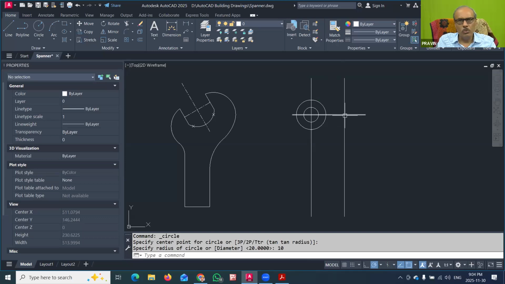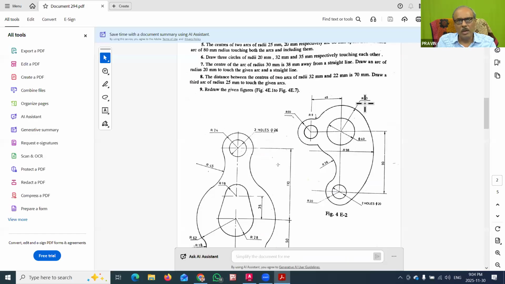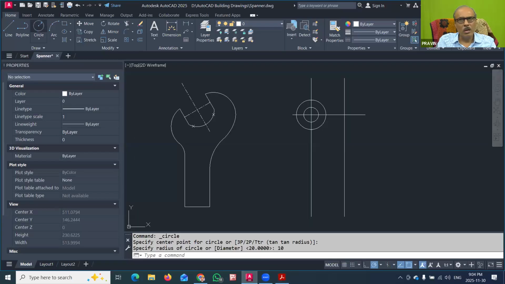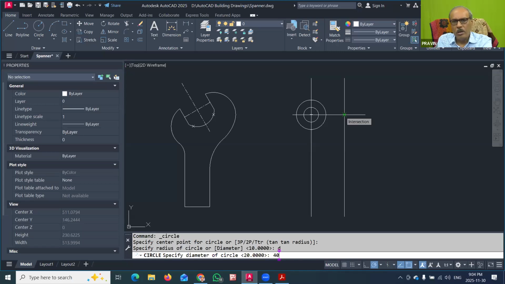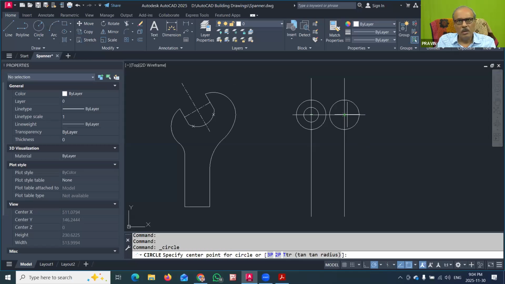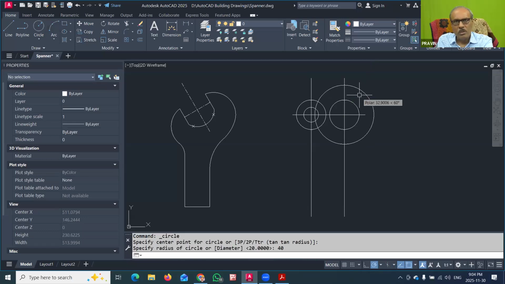Now here again, there are two circles. One is having diameter 40 and another is having radius 40. So we will go here. Circle command, and from here for diameter we will go for D, and diameter we will type 40 and enter. So this is 40 diameter. Then again we will go to the circle command, and then this is the center, and the radius now is 40. So these are the two circles.